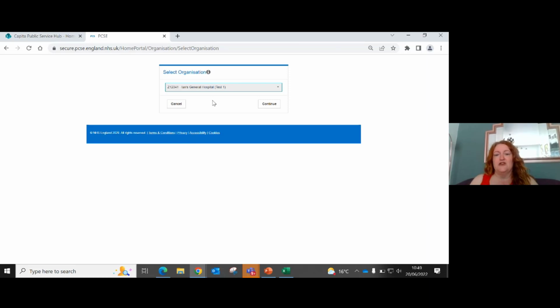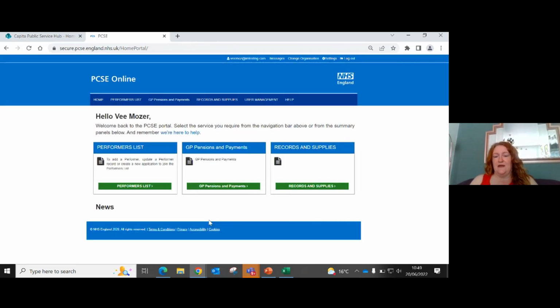want to view. So as I click continue, it will take me to the front screen, and this is a screen that Ryan showed you on the slides. The reason I can see performers list, GP pensions, records and supplies is because I have roles in this organisation. I have roles that allow me to transact on the performers list, complete GP payments and pensions transactions, and complete medical records movements, and that's for a practice or order supplies.